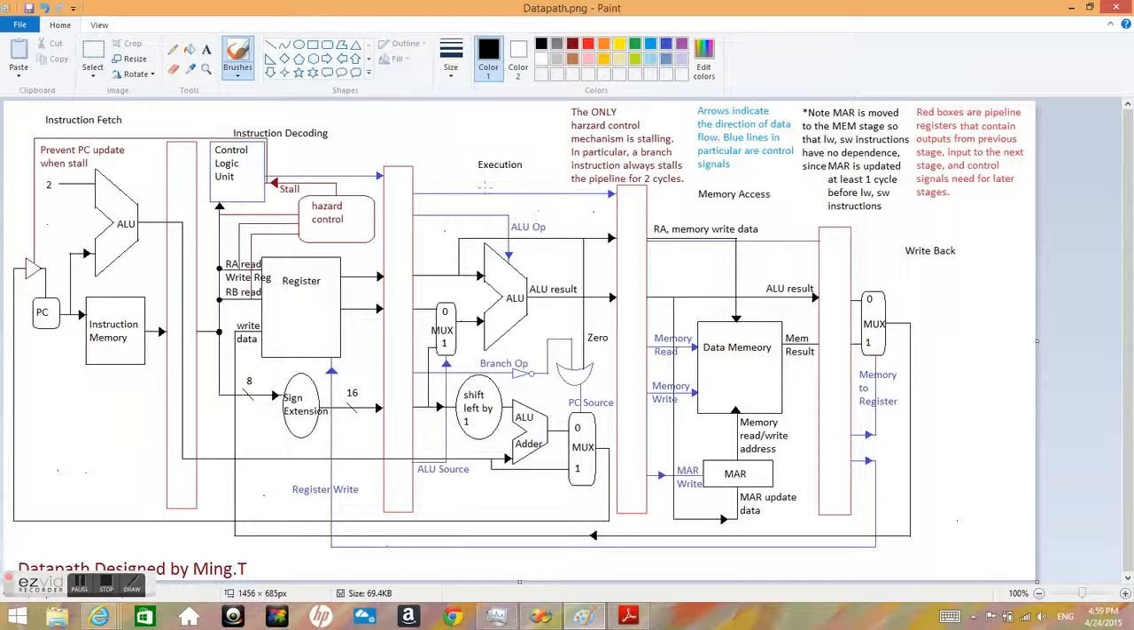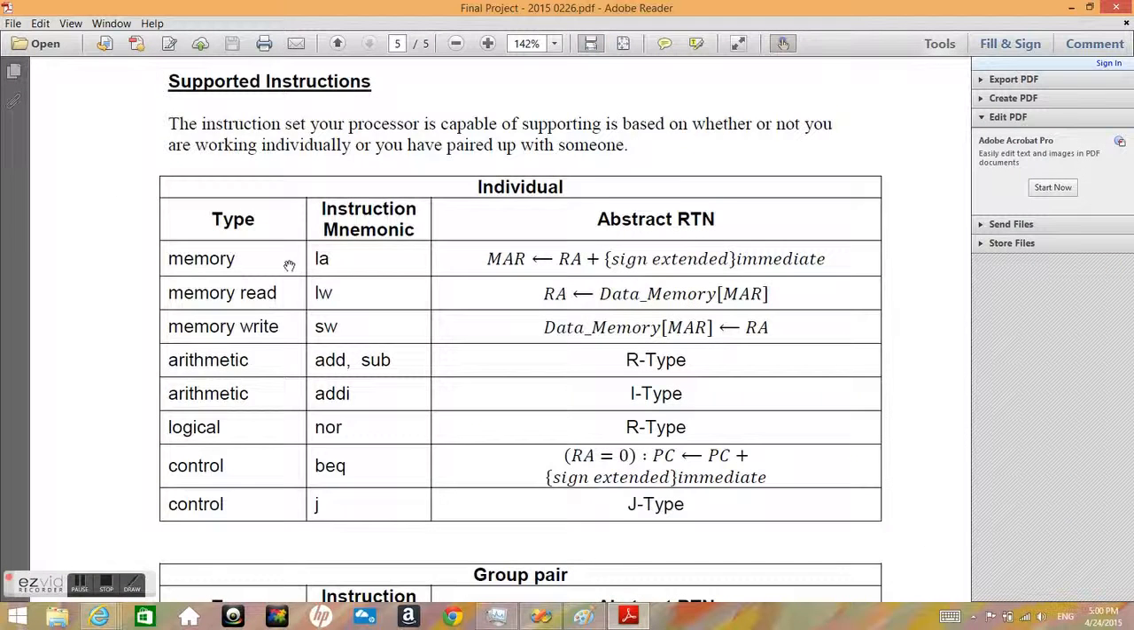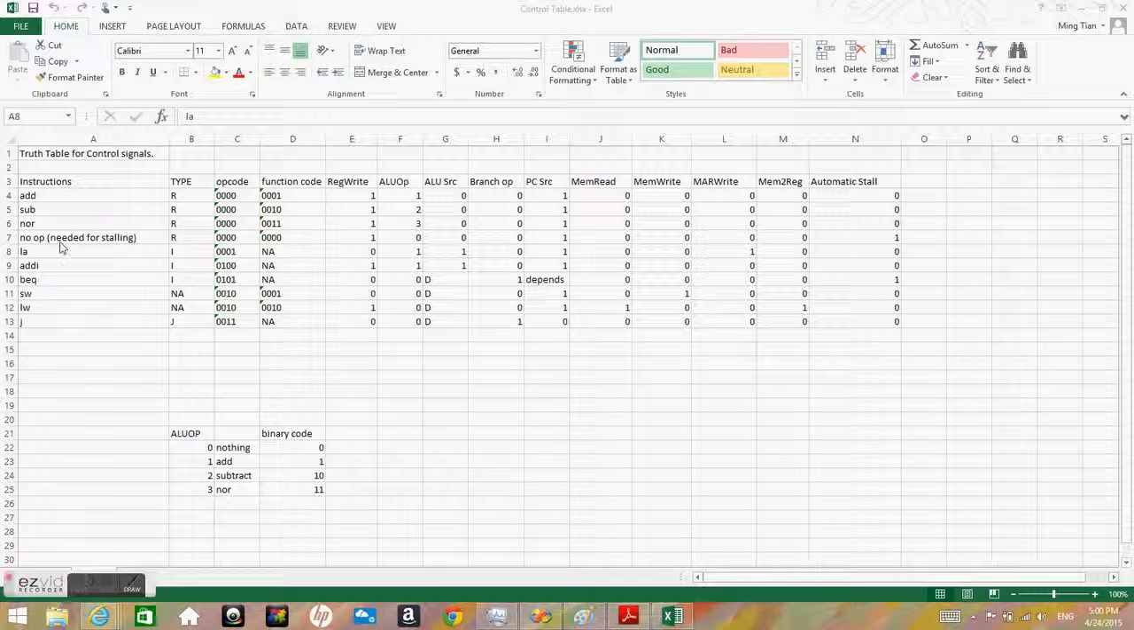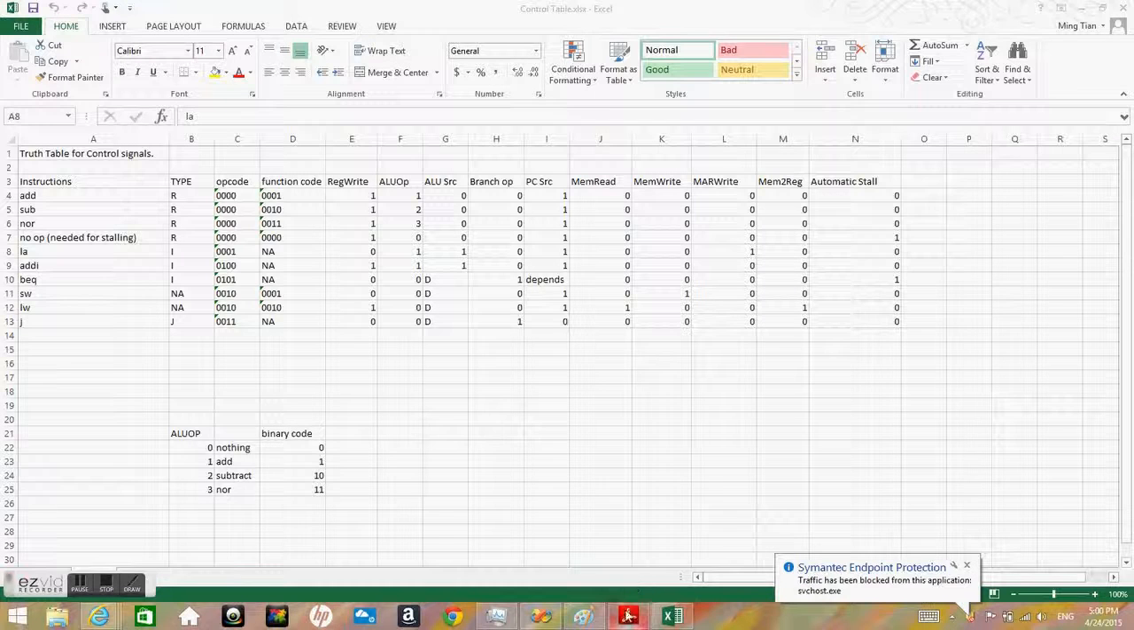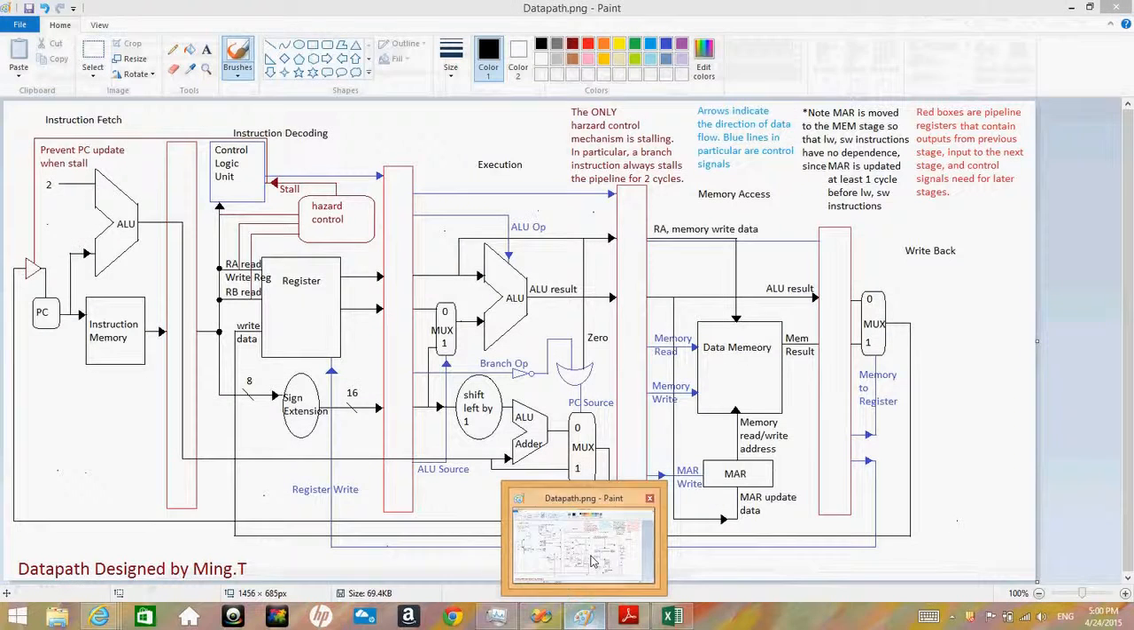Let's look at the instruction that is used to update the content of the memory access register. Let's take a look at the control signals to see how this particular instruction is handled by the processor. The LA instruction does not update the register, and the ALU performs an add function. Let's follow it in the data path.